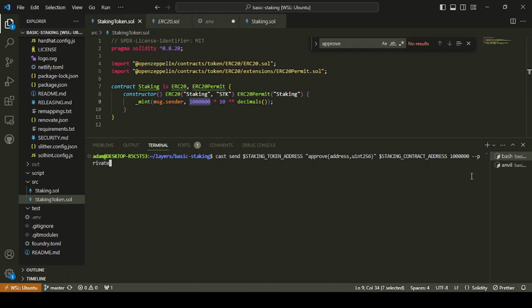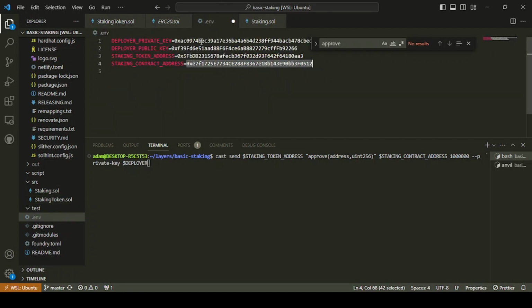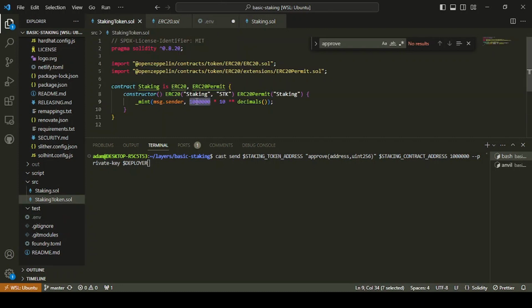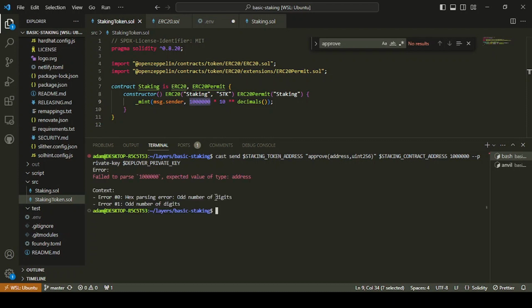Dash private key. And the private key is the deployer private key. Because when we deployed our token, we said the message sender, which is actually our deployer, has full control over this. So the only person who has any of these tokens is the contract deployer at the moment. We're going to say deployer private, and that should do the trick.